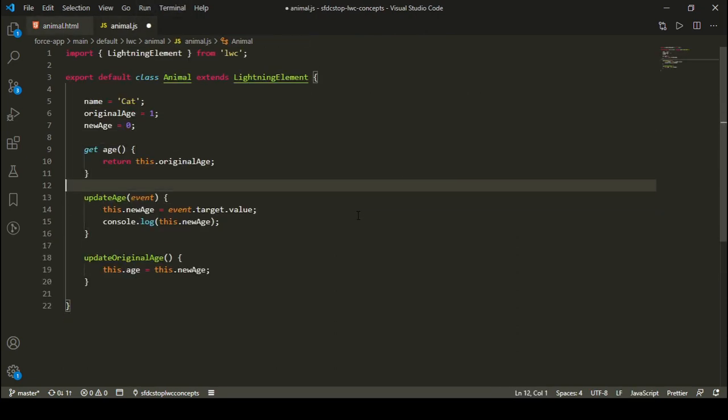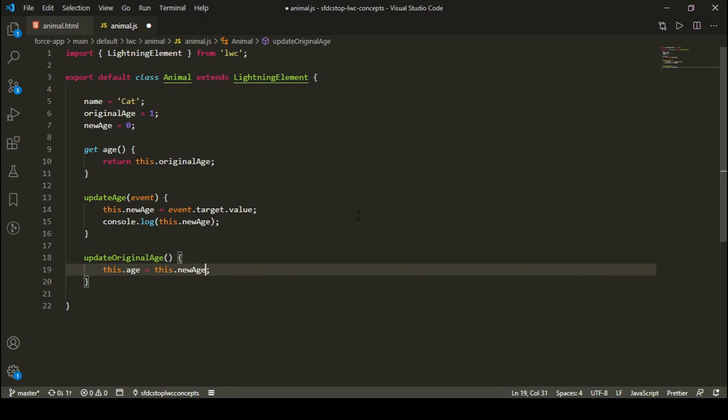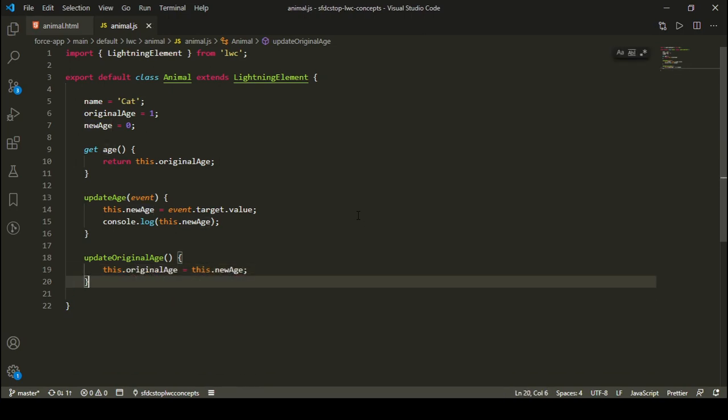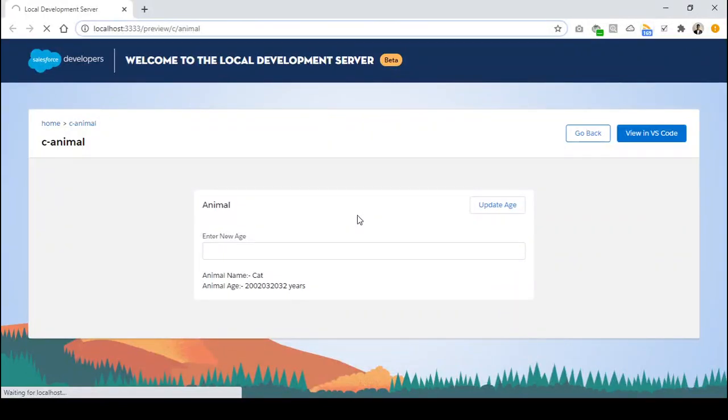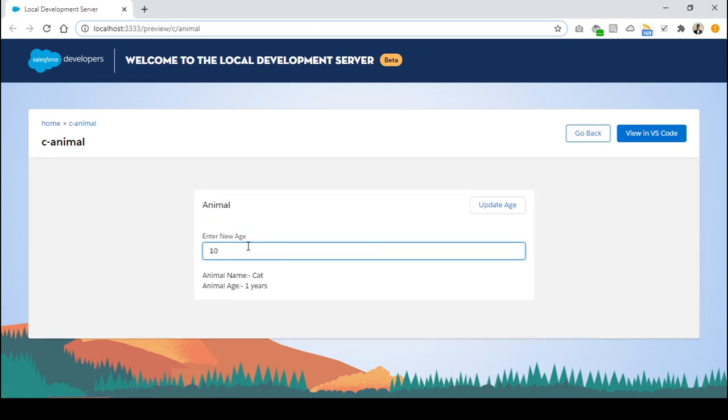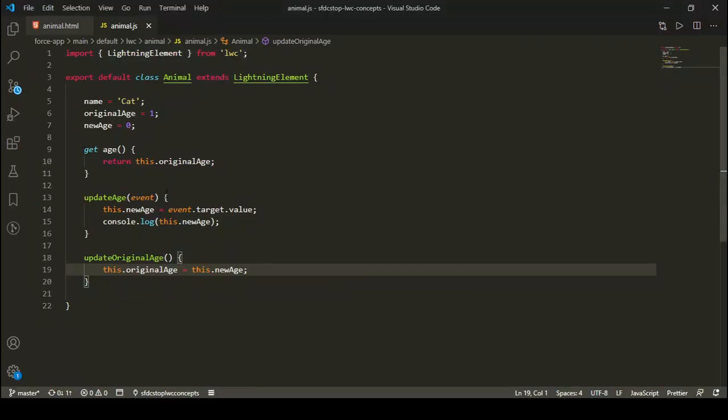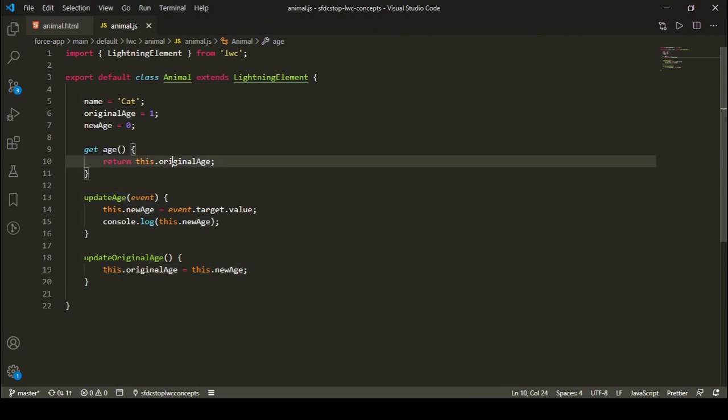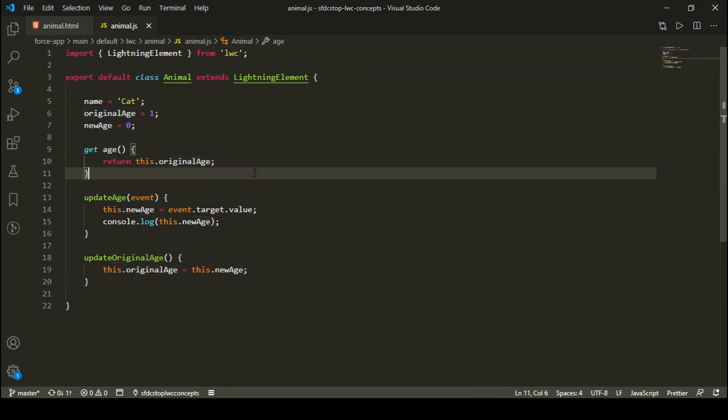And let's try this once. So I can simply say this dot original age here, and that's it. Let's see how it's looking. So in our component, age is initially 0, I can change it to 10, and age is 10 years, right? So whatever is displayed, it is displaying me the age, and this age is returning nothing but the original age, right?